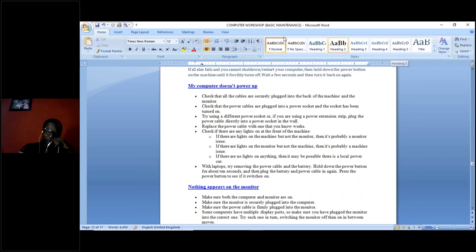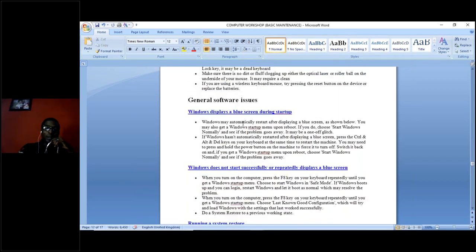One of the ways to sort this out: Windows may automatically restart after displaying a blue screen, as I've told you. I don't have a picture of this, but I can probably look for it and show it. You may also get a Windows startup menu upon reboot. If you do, start Windows normally and see if the problem goes away. In your startup menu, just click on Start Windows normally.